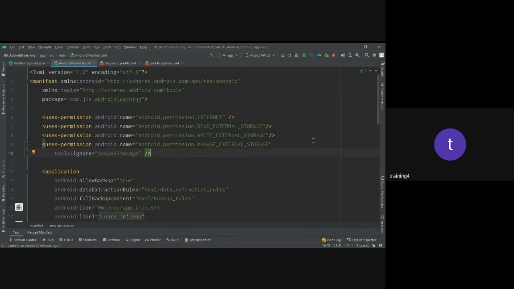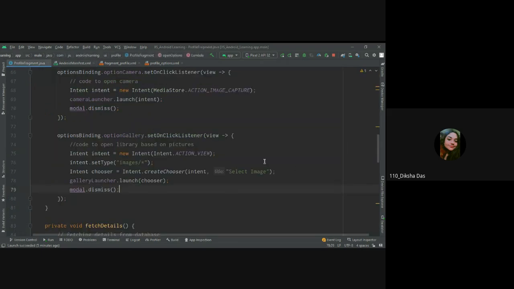Camera part is working fine. The gallery part is creating the issue, right? Camera part is working, gallery part is not. When I am opening it, I am facing a crash again. I don't know why. Repeatedly I'm doing it, that's why now I'm facing crashes.